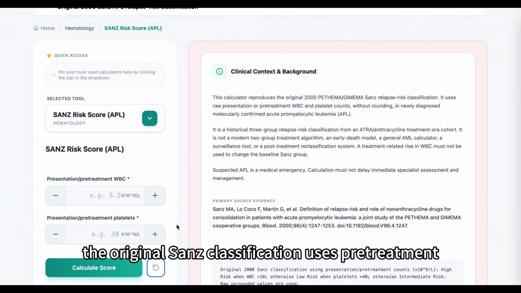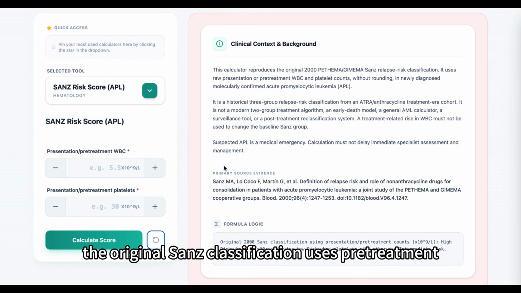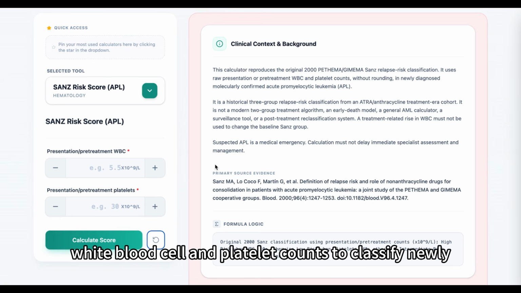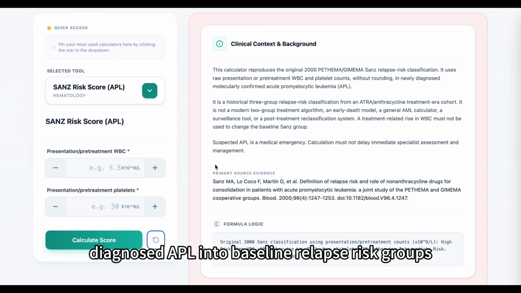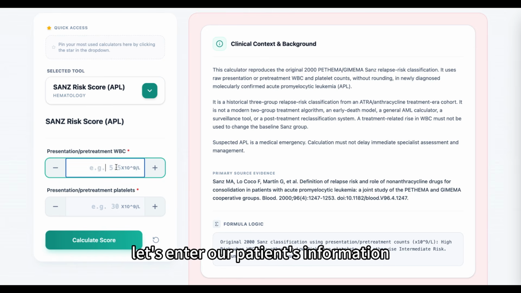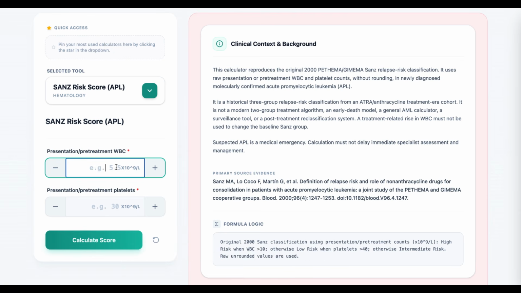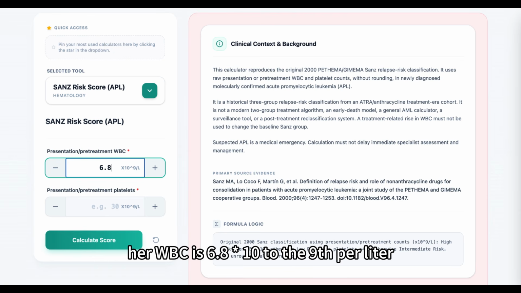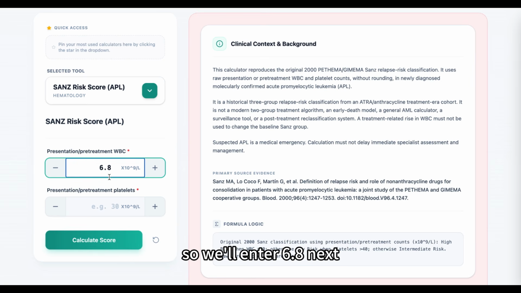The original SANZ classification uses pretreatment white blood cell and platelet counts to classify newly diagnosed APL into baseline relapse risk groups. Let's enter our patient's information. First, enter the presentation or pretreatment white blood cell count. Her WBC is 6.8 times 10 to the 9th per liter, so we'll enter 6.8.